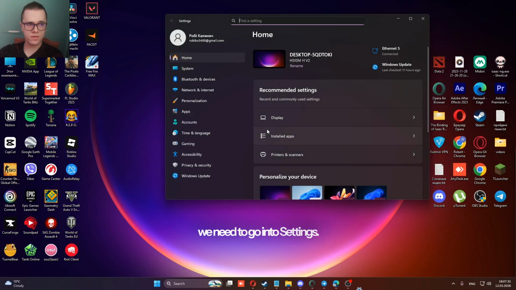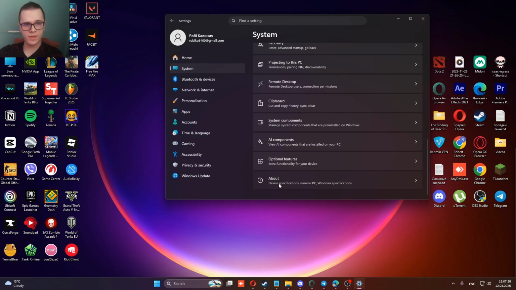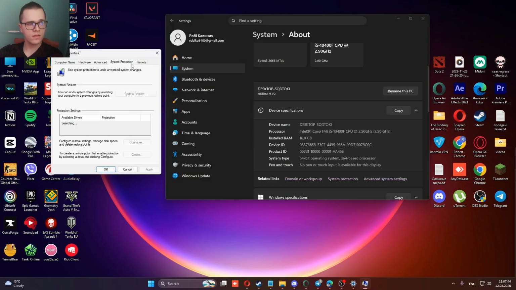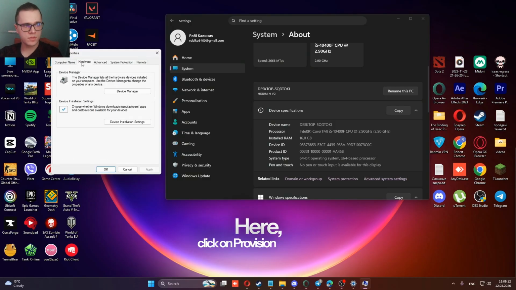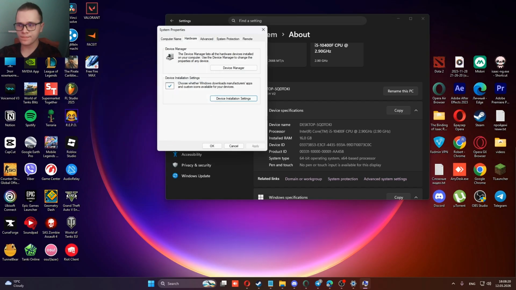First, we need to go into Settings, then head over to System and click System. Click on Advanced System Settings. Here, click on Provision and then click on Device Installation Settings and select No here. After that, click Apply and Save.